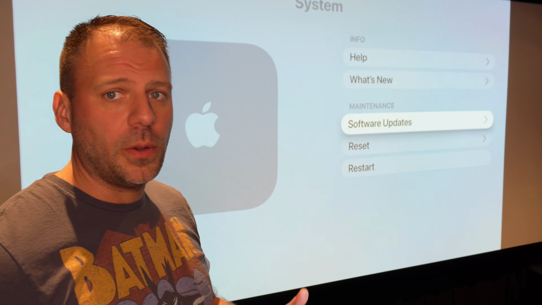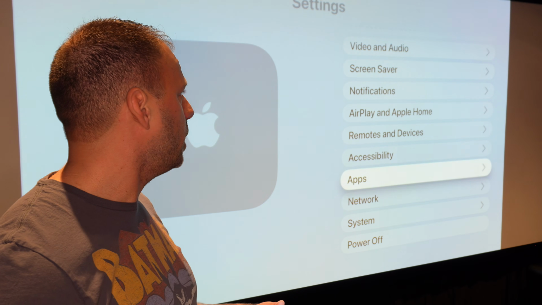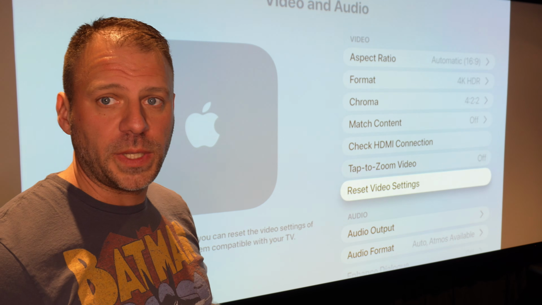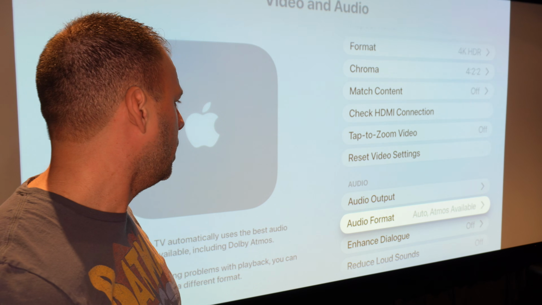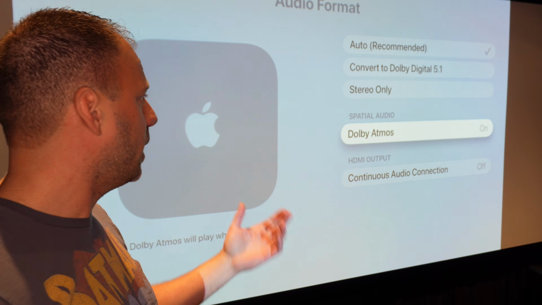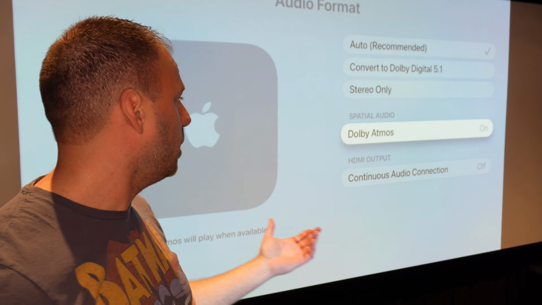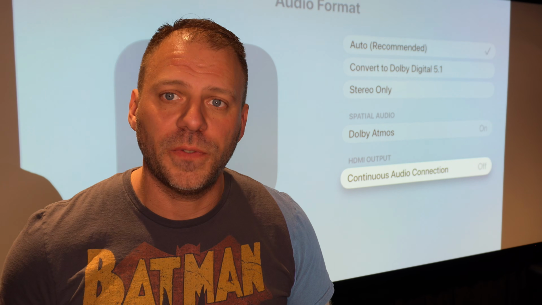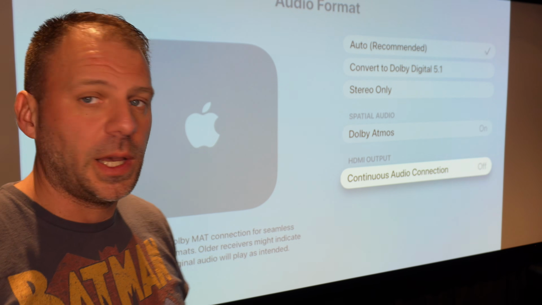So I'm going to go back out here, and I'm going to go up to Video and Audio. I'm going to go down to the audio options that are here, and we're going to go into the audio format screen. And if you have this feature, we should have Dolby Atmos enabled, and then underneath that we have our Continuous Audio Connection feature, which we're able to turn on and off.